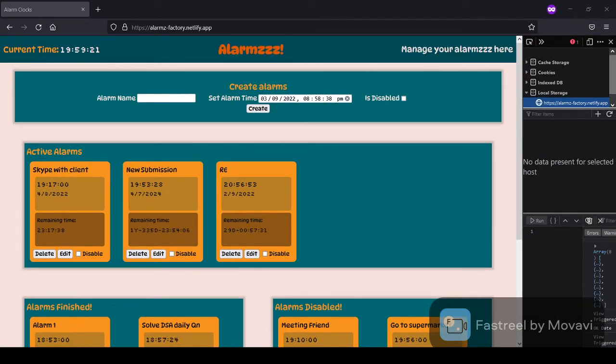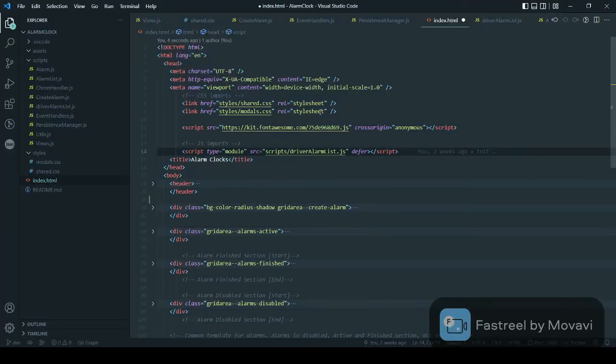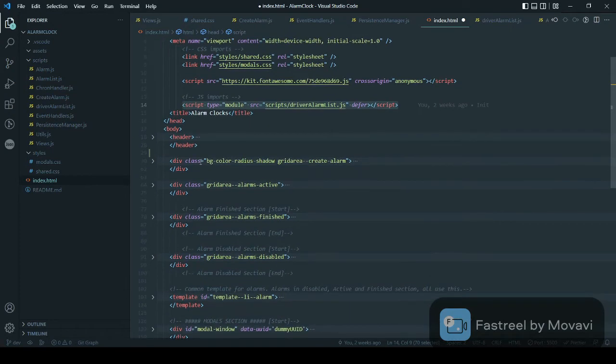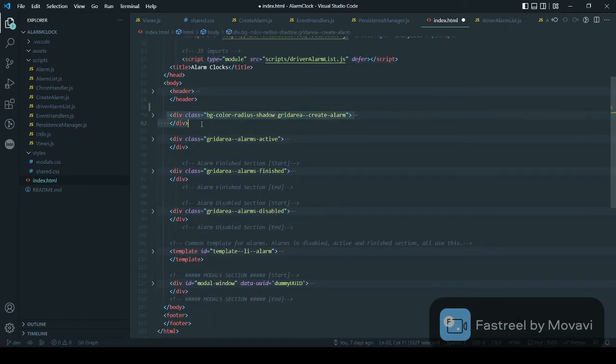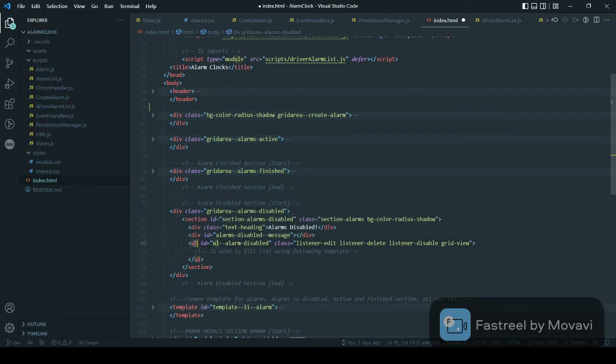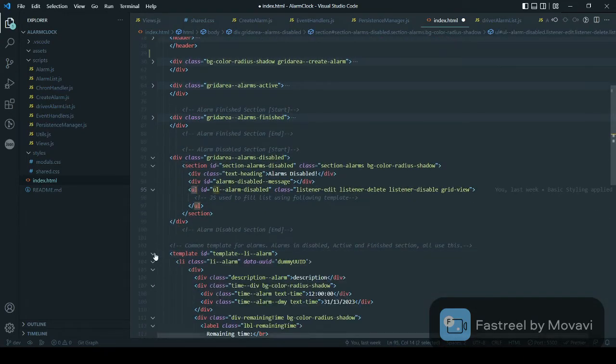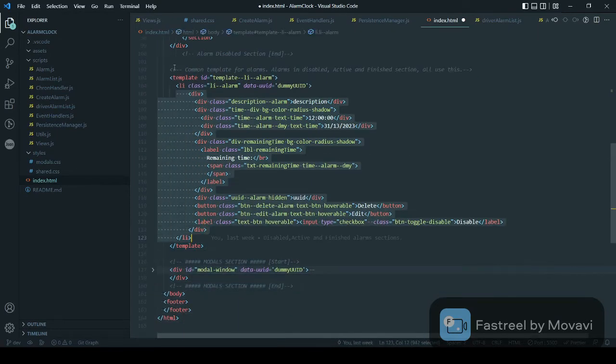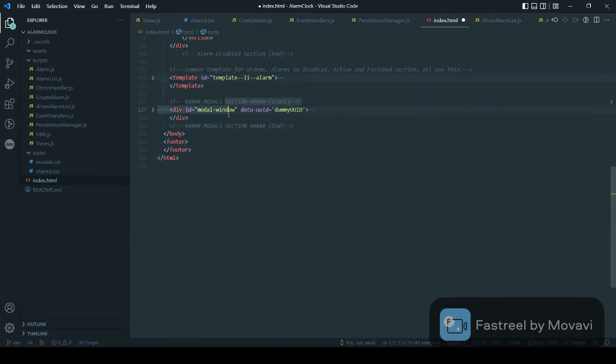That concludes the demo. In terms of code, in markup, we have only 2 CSS files and essentially only one JavaScript file, which in turn calls all these different files. In terms of sections of the page, this is the create section, and the active, finished, and disabled alarm sections. Importantly, these 3 sections each have an unordered list, which uses a common, reusable template for the list item of the alarms. Then we have all the modals section here.